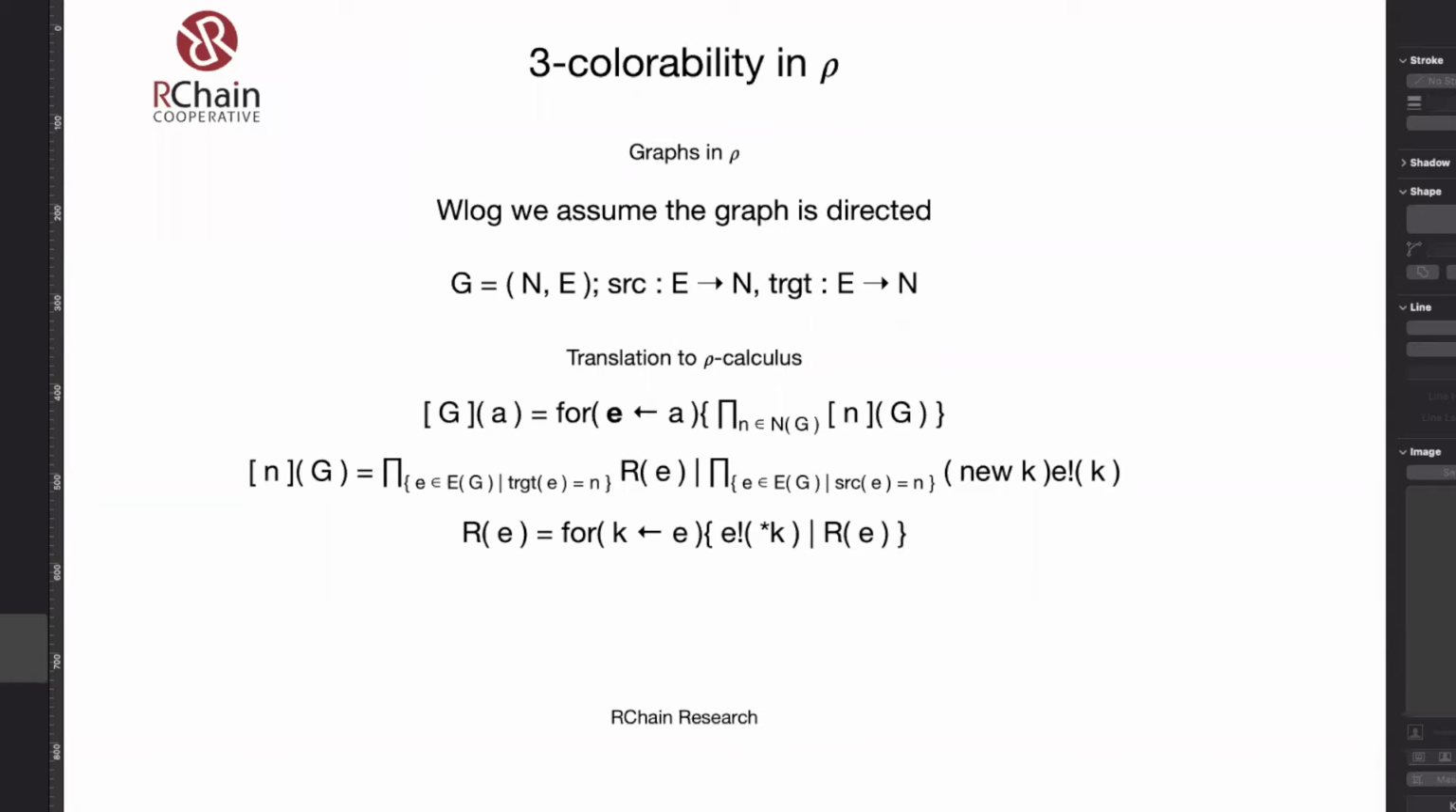And without loss of generality, I'm going to assume that the graph is directed. Now, we can always get an undirected graph out of a directed one, and I can always get a directed graph out of an undirected one. So I'm not particularly concerned about that if you go look up the graph theory. But what that means is that I'm going to think of a graph as having some nodes and some edges. And since the graph is directed, for every edge, I can ask for its source, which will give me a node, and I can ask for its target, which will give me a node.